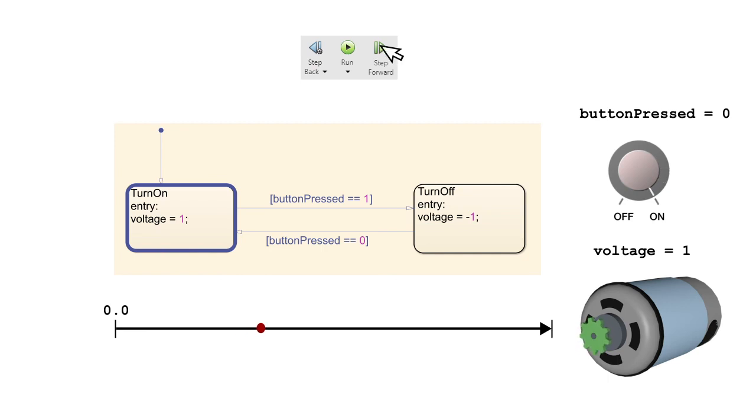Eventually, the motor has turned far enough to turn the machine on. At this time step, the transition is valid, so Stateflow takes this transition and enters the turn off state. The state entry action is executed and voltage is set to -1. This turns the motor back the other direction. And the process repeats until the simulation reaches its stop time.